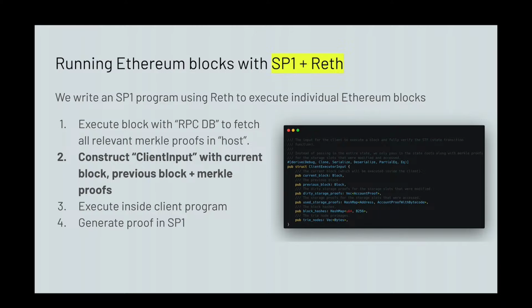Then we take all of that data and we construct a client input, which is run in our client program, which is the SP1 program. And so we have the previous block, the current block, and all the necessary Merkle proofs and storage proofs and block hashes and trie nodes. And a lot of this has to deal with the complexity of the MPT. I very much agree with Roman that MPT is the root of all evils. But yeah, we are able to easily fetch that data using Reth.